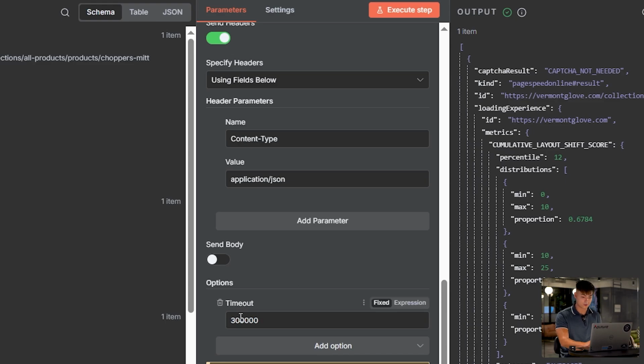And then for timeout, this is really key. Make sure this is around 300,000 because what happens is if this is too low or if you don't have timeout, if PageSpeed Insights API takes a bit longer to process, you might get an error here and you're gonna have to go in and basically troubleshoot things. But trust me, just put this in and it should work every time.